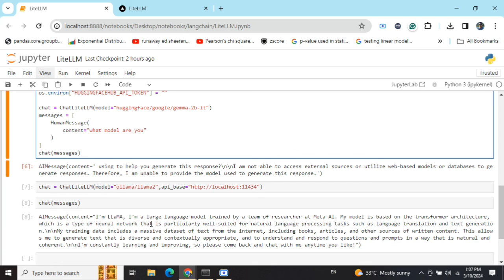So this is how you can seamlessly integrate LiteLLM models with LangChain and then access different types of LLMs coming from different firms very easily.